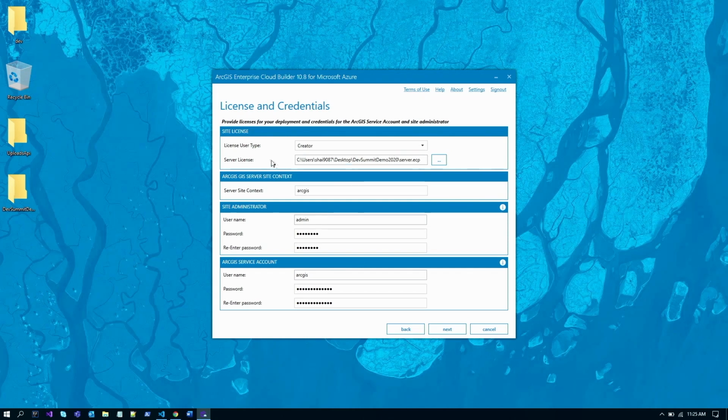I don't have to specify my portal license anymore. An additional option that I get with this workflow is to choose the server-side context, which is essentially choosing the web adapter name for your deployment, since we have a single FQDN for my whole base enterprise deployment stack.